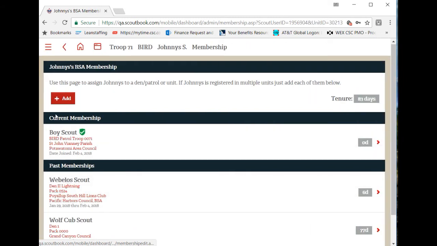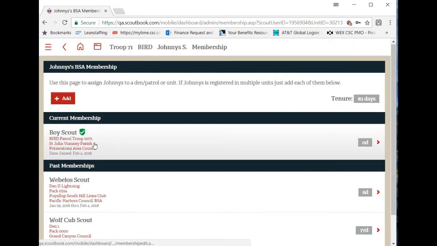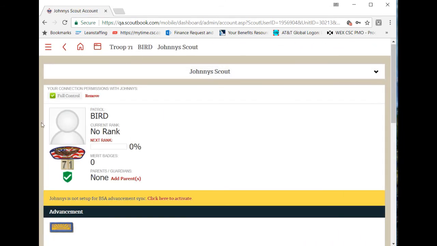And now I can take that scout and go into his membership. I have to make sure that green shield is there, which means that he's approved in the unit. If it's not there, I click on that membership area and I click this position approved checkbox, and then I update it, and that makes sure that it's an approved position. Once I have an approved position for the scout, when I click on the scout's name, I am prompted to sync the scout.